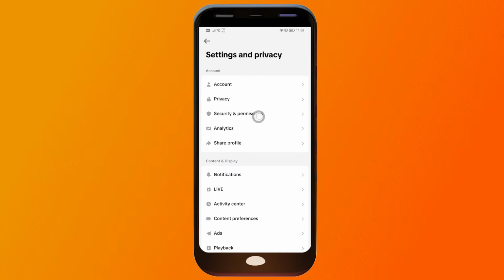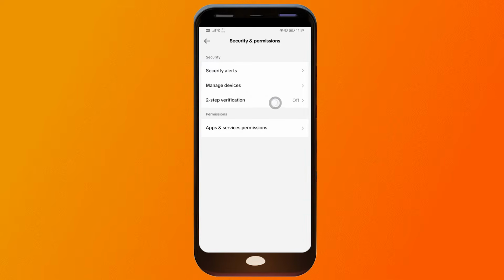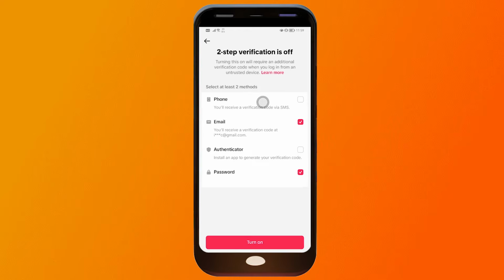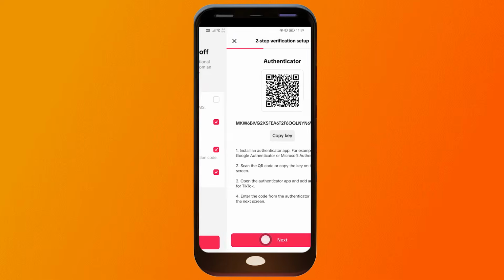After doing that, you should see here security and permissions. Go ahead and click that as well. And then we're going to go ahead and turn on two-step verification. So I'm going to go ahead and click this one. And then we're going to go ahead and basically select two methods. The methods that I'm going to be using are these here: email, authenticator, and password. If you want to do that for phone, you can definitely do that as well. So once you have chosen the methods, go ahead and click the turn on button here below.